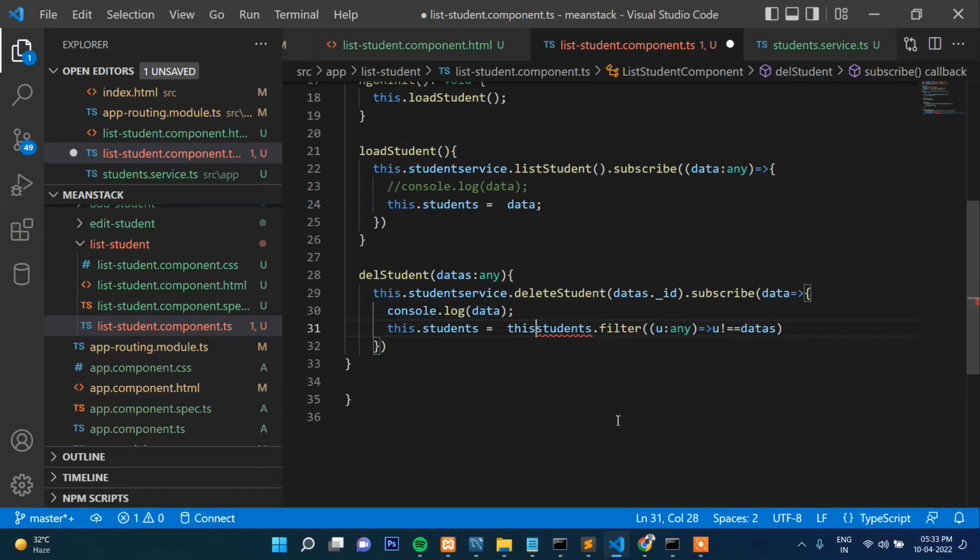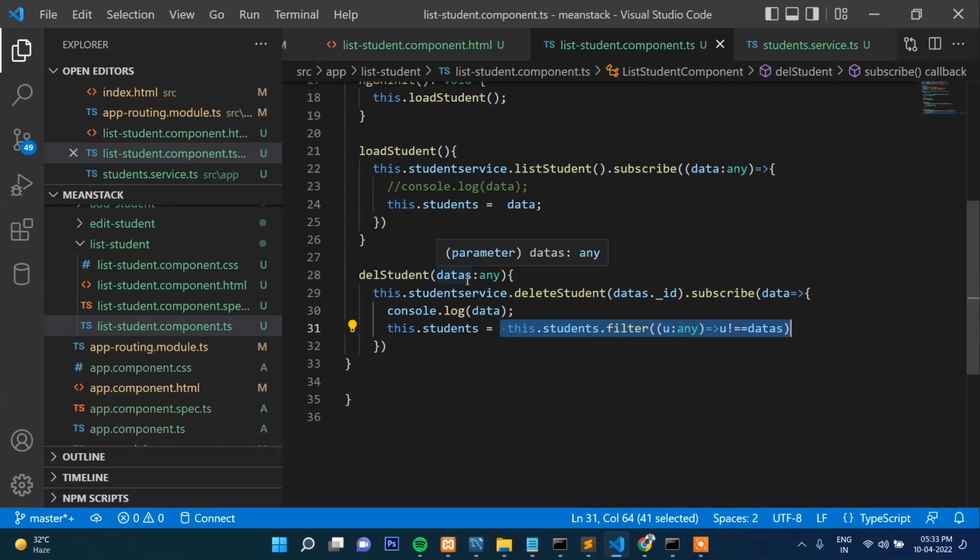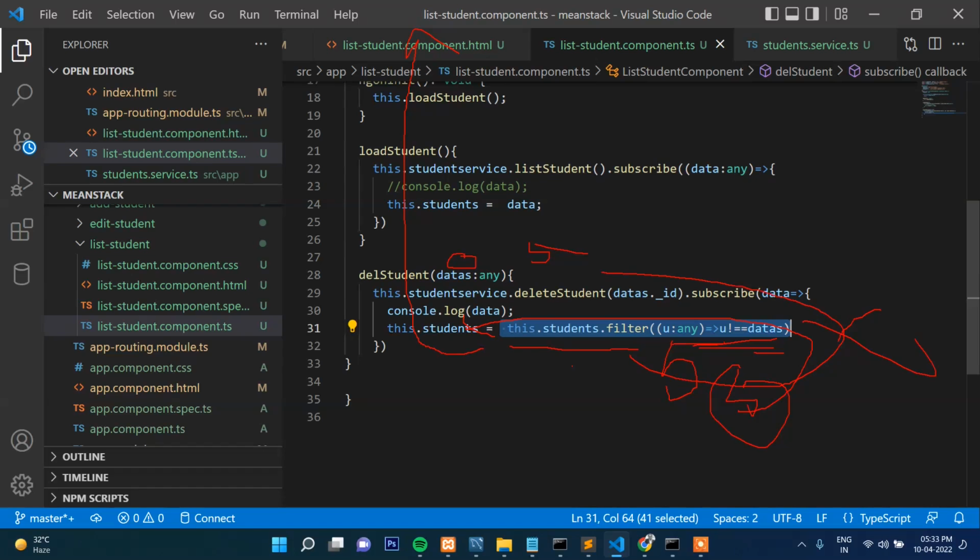So what it will do, it will take the data whatever was the previous one. Okay, this might be confusing, but it's not confusing at all. Suppose it has 5 records. Okay, so this will also have 5 records, and it will check which one is deleted. So one is deleted, then it will return 4 records, and these 4 records will be assigned to this, and finally this will display in HTML. So it will filter, the deleted one will be filtered and the remaining ones assigned. Okay, so that's the thing.